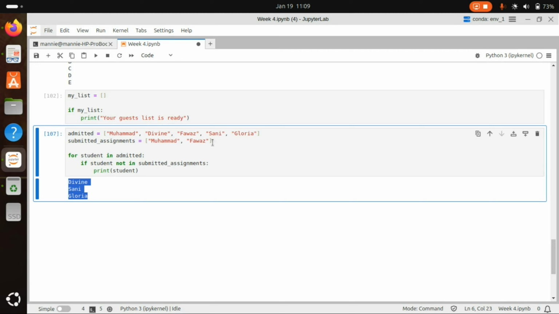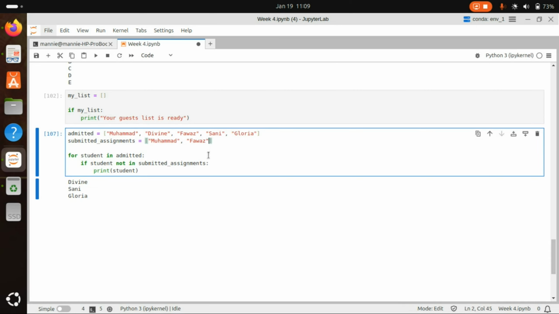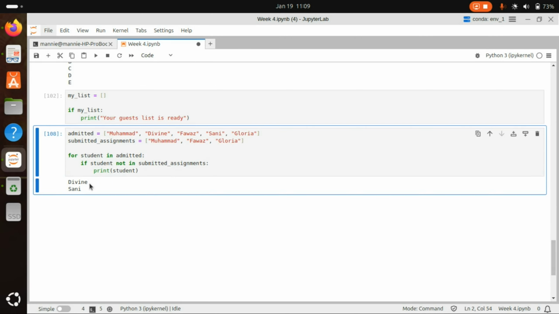Let's assume now someone comes back. Let's say Gloria submitted hers. So let's run now. You find out that it's only Divine and Sunny that are left to submit the assignments, right? So that's how we also use it to find people who are yet to submit the assignments. I'm just trying to give you a very good use case.